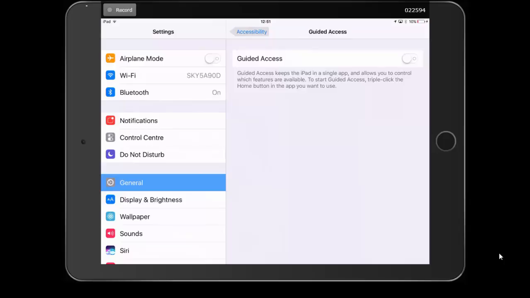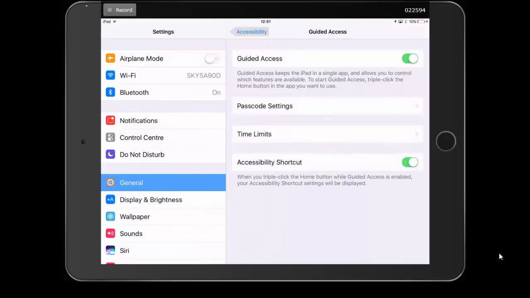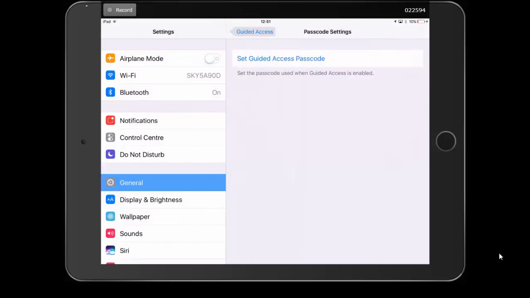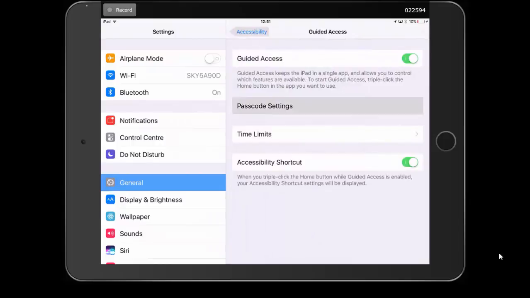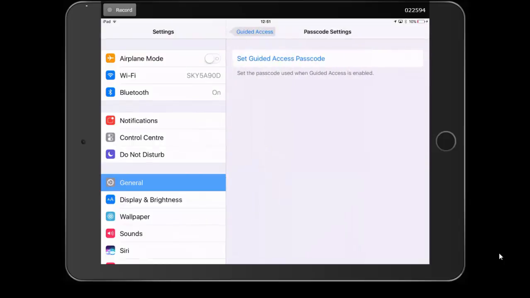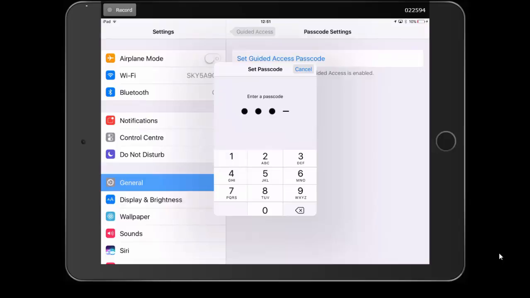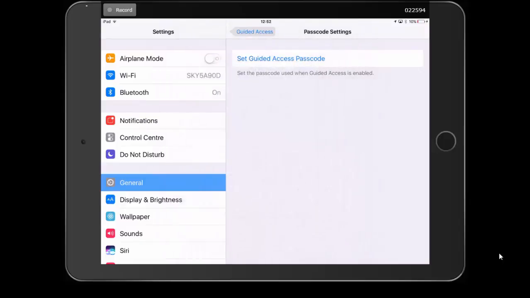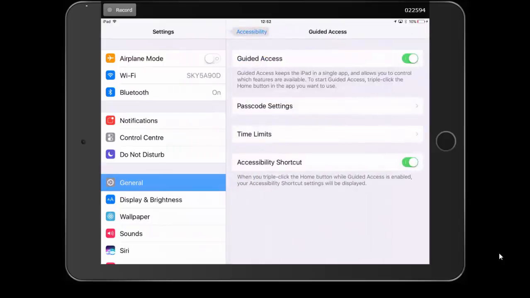It just says guided access keeps the iPad in a single app and allows you to control which features are available. To start guided access, triple click the home button in the app you want to use. So I'm going to put guided access on. I would suggest your school sets a passcode. That was the second option down there, passcode setting. Choose a passcode that every member of your staff will know, so perhaps the last four digits of your telephone number or the date of birth of a head teacher or something that every member of staff will know, but obviously don't share that with the children. So I'm going to set the passcode I wish to use. There we go.